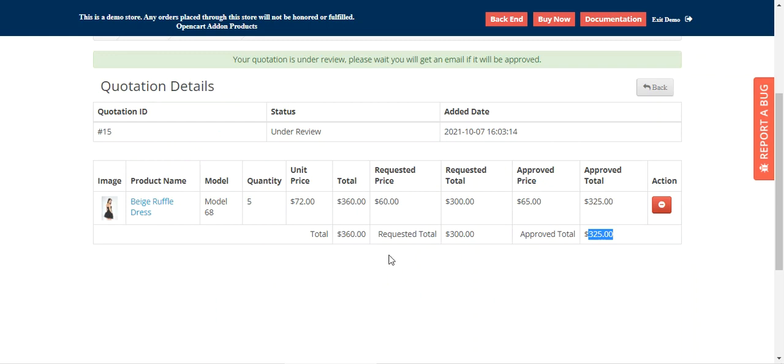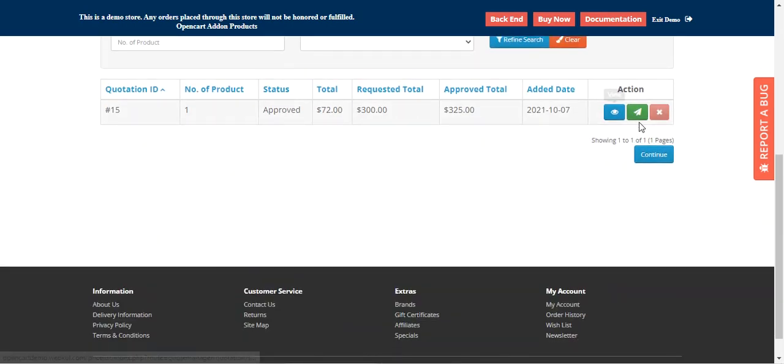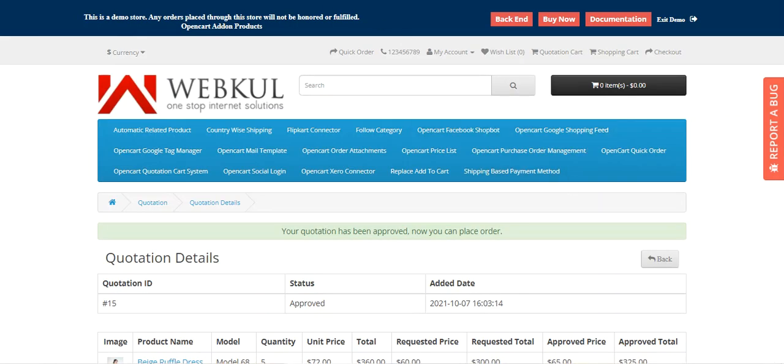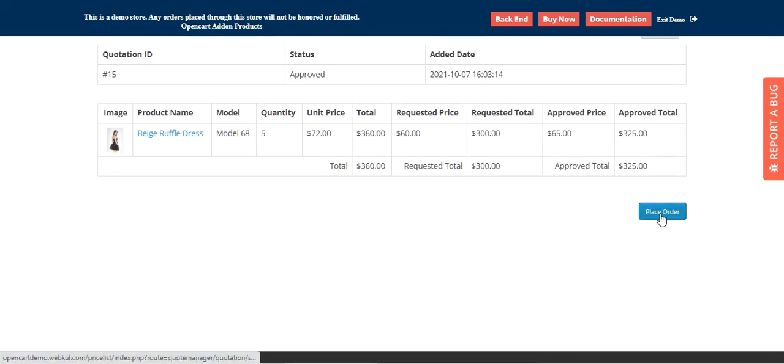And now if I go back to this particular section here, right now before the approval there was no option to place the order there. Now if I refresh this, but before that let's go back to the quotation list. So this is the quotation list. Now you can see that we have your quotation has been approved, and now you can place the order there, and we can view the quotation as well once again. And here we can see that your quotation has been approved. Now you can place the order. So we have a place order button.